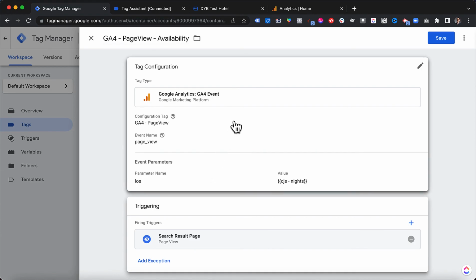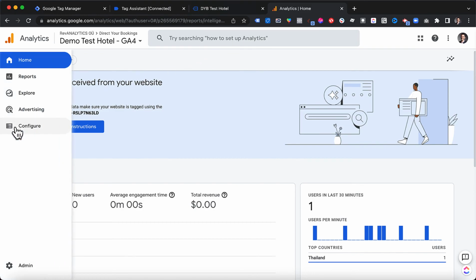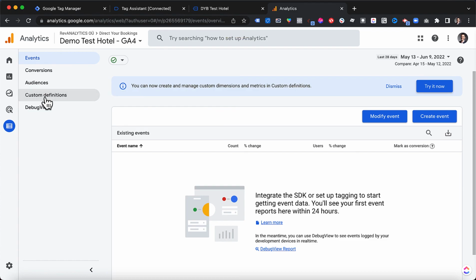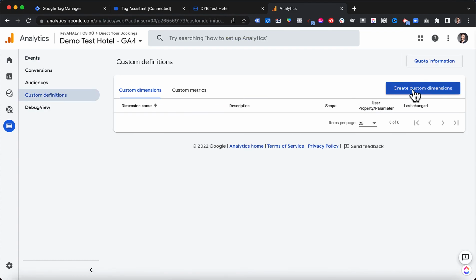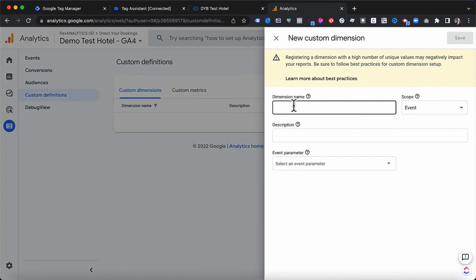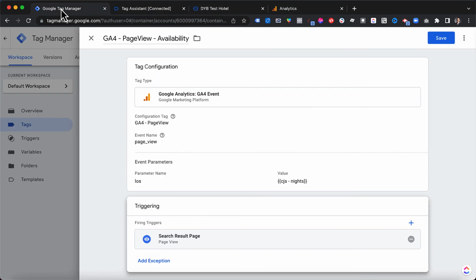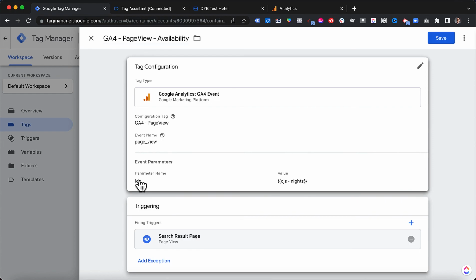What we can do later on in Google Analytics 4 is to create, under the configure, a custom definition, custom dimension, create a custom dimension. We can call it the way we want, length of stay, event, and then tomorrow you're going to see here. Now it's not going to be open because it's a fresh new demo account, so we still don't have that value populated. But in here, event parameter, you will be able to select the parameter name that you have entered in Google Tag Manager. So this is it.